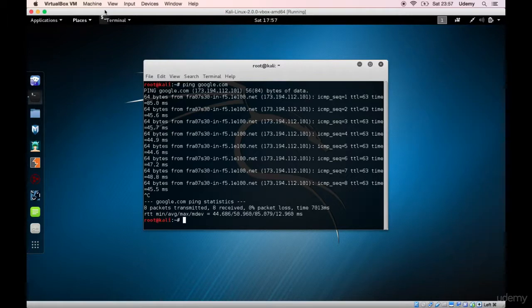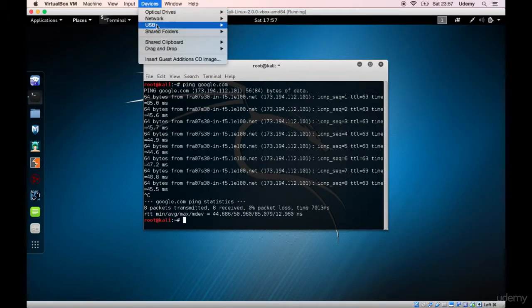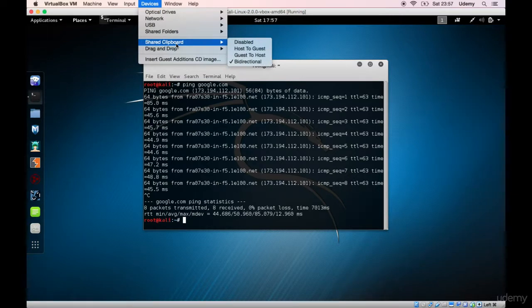Another thing I wish to point out is in the devices menu, you have drag and drop. Shared clipboard is more important, so bidirectional is enabled by default. Drag and drop is also bidirectional, but I don't really care about that as long as the clipboard functions.